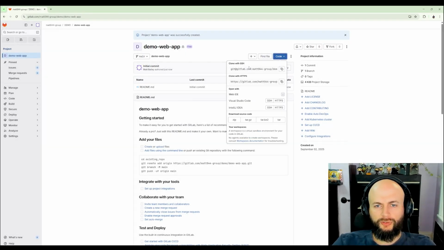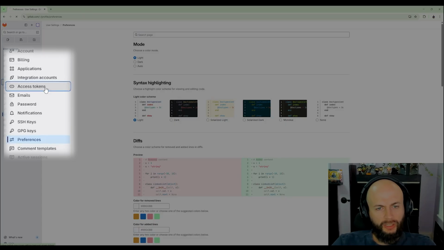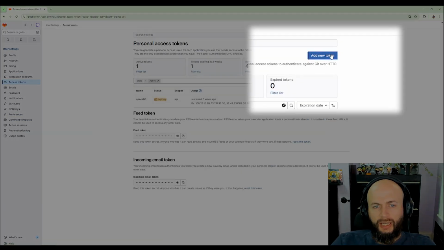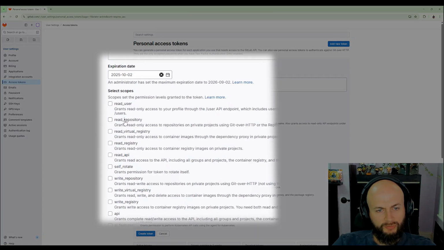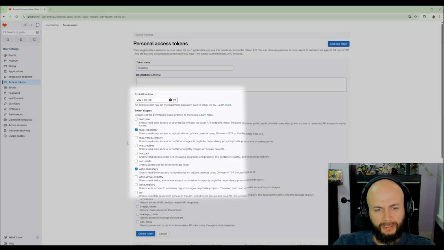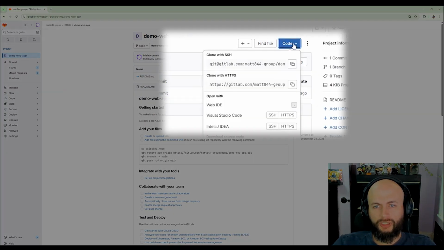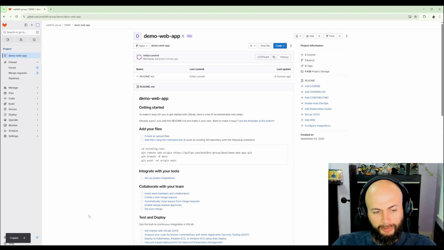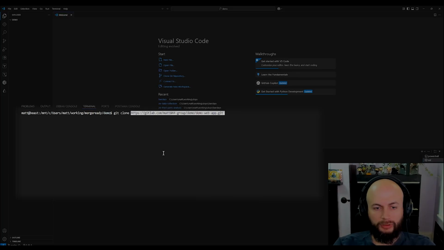We want to clone a repository using this HTTPS URL here. What we're going to do first is go over to preferences, click on access tokens, add a new token, call this local dev, and give this read repository and write repository, and that's it for now. Create token, go back over to our Demo Web App project, go to Code, clone with HTTPS, open up your IDE or your terminal, git clone, and the URL.